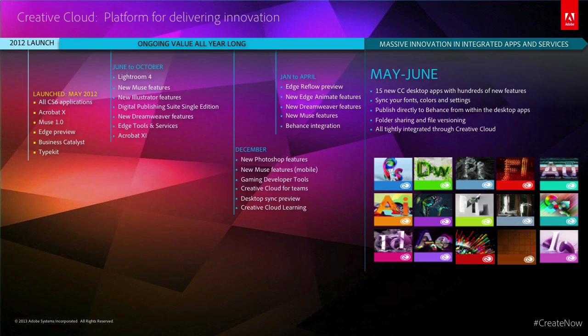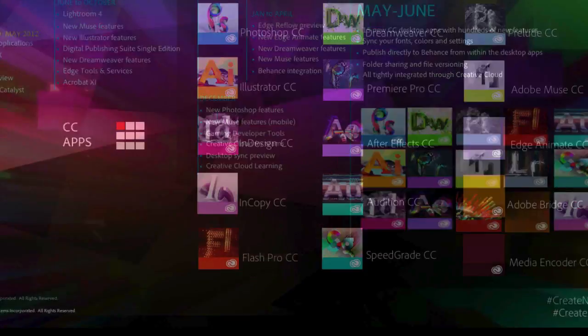So Creative Cloud updates will continue. And not to say that we won't ever do a massive update like we just did this time with all the applications again, but we won't have to wait anymore for that to happen. So we'll continue to see updates that way.